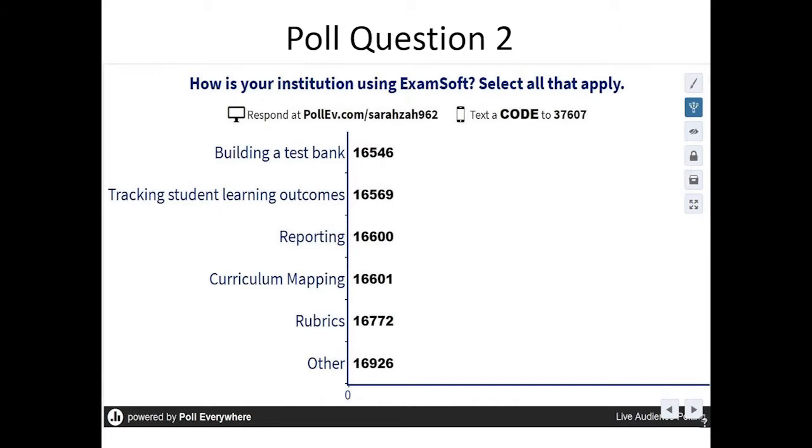Okay, fantastic. Well, I think we're going to be able to hit on each of these things. I think all of us have the intention of building a test bank. I just wanted to understand. I know that different schools are using ExamSoft for different purposes, but I think certainly we hope to contribute to each one of these areas in this presentation, and hopefully that'll be helpful to you.